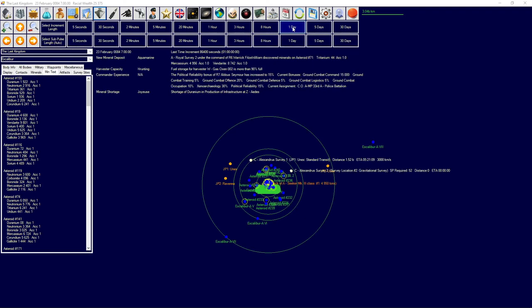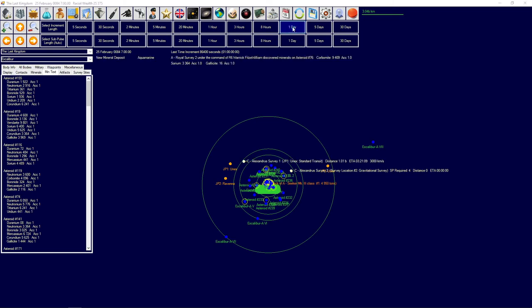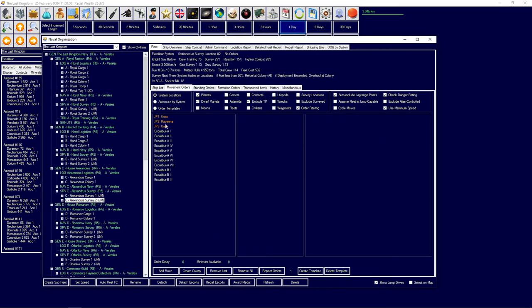And we found more minerals on an asteroid. Well, that's to be expected. Okay, Excalibur has been surveyed. There's nothing else to survey in there, so how about you go through the unexplored jump point 3.